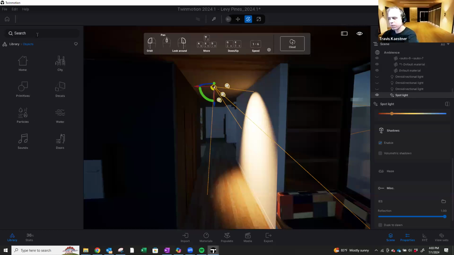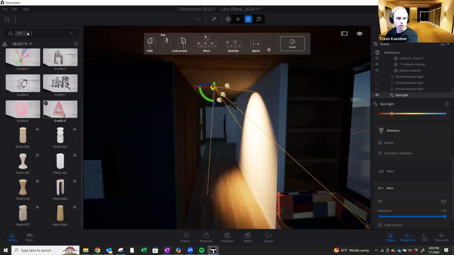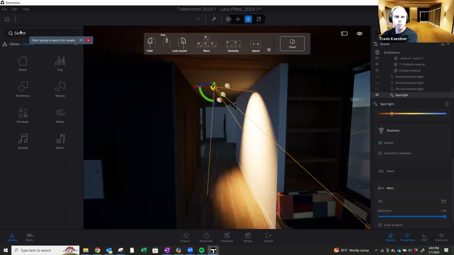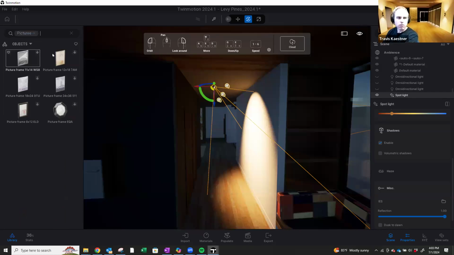If you want to give the client an idea, you can really come here and search art, and you can come, oh, that's not any art that we want right now. Maybe we search pictures, and you come here and get this picture frame. I want that. You click download.